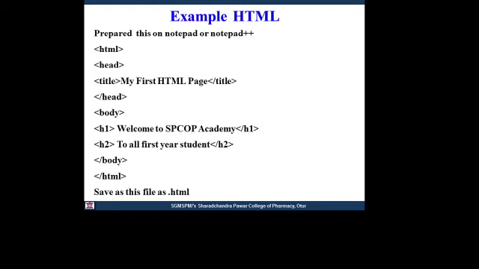Here is the HTML example. For the creation of the HTML code, you first need an application which is called Notepad or Notepad++. Notepad is easily available on your system. Notepad++ you have to download from the internet. To write HTML code, first you have to write HTML in angular brackets. This is the first line of your coding.